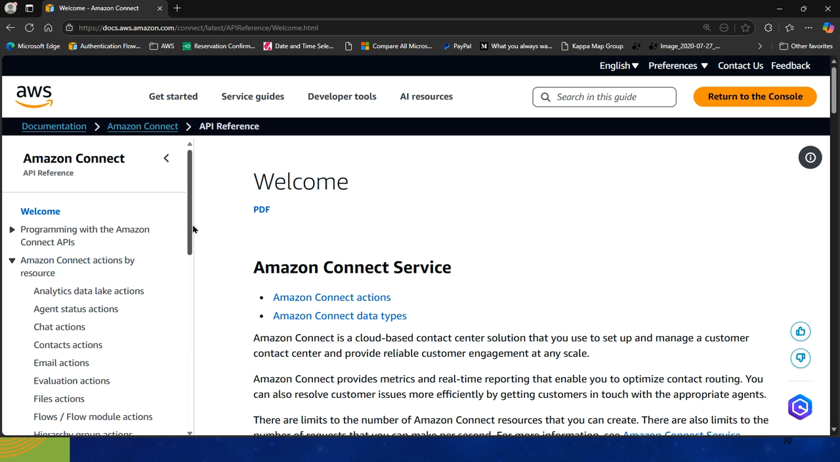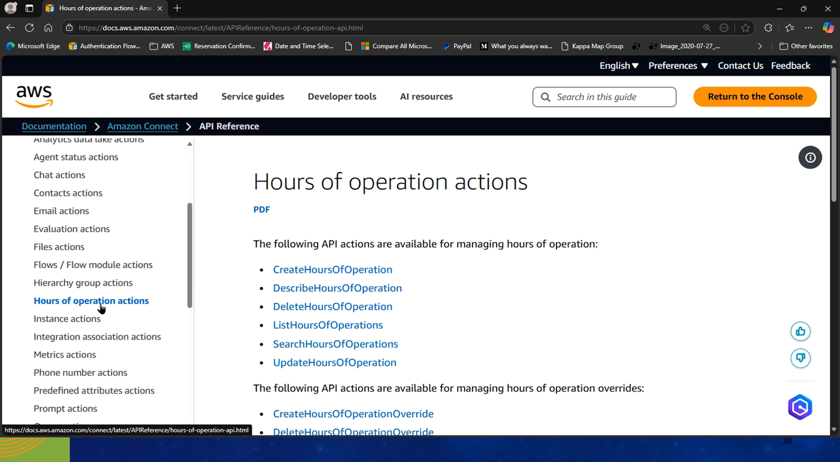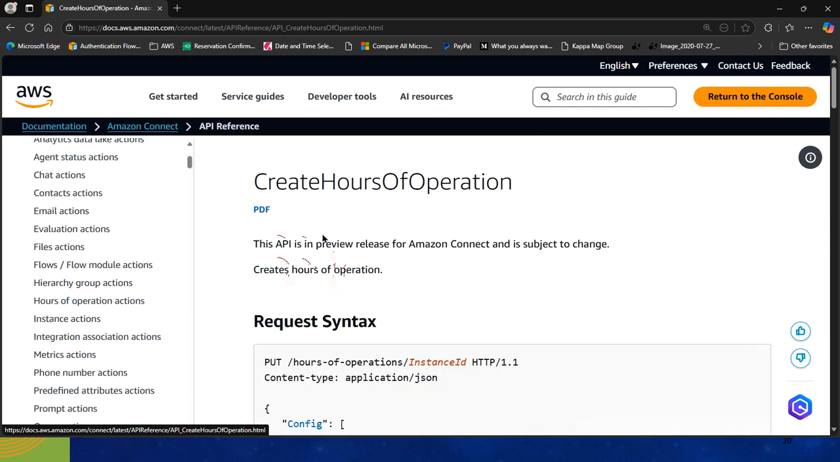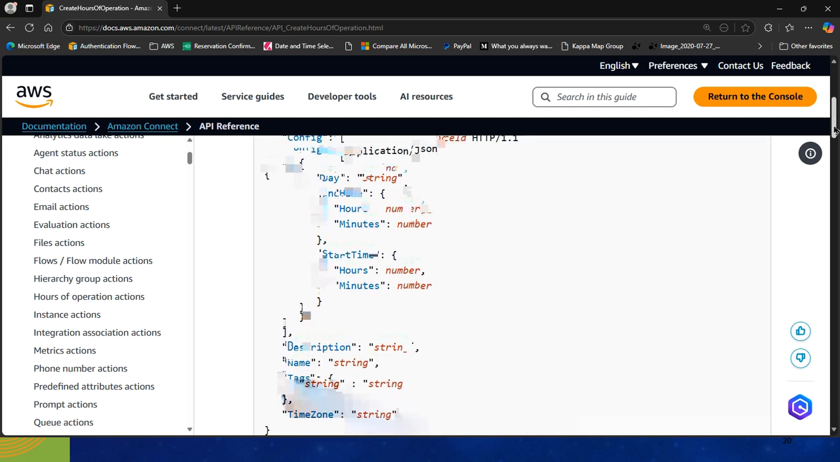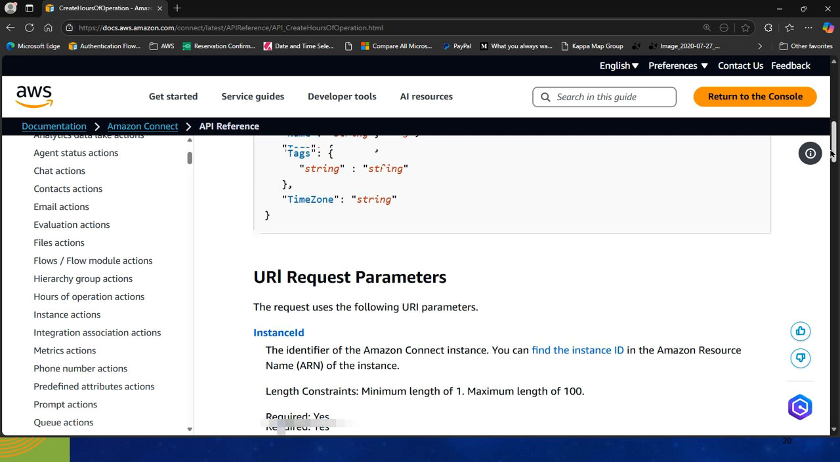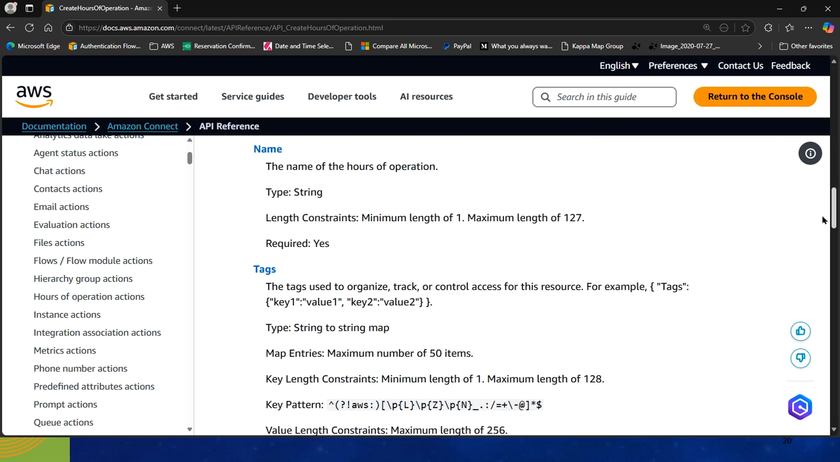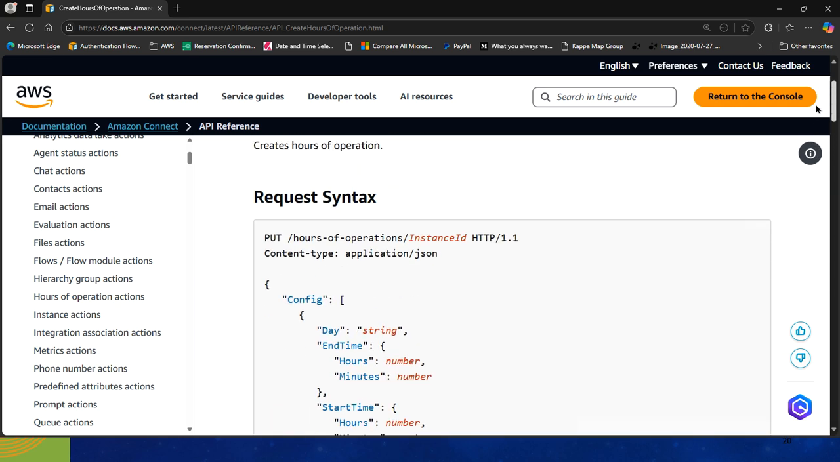And if you look at one of these things, let's suppose we look at hours of operation because that's simple. You can look at the documentation and it shows you how to do some of these things. So if we wanted to create hours of operation, we would do a REST call with a particular payload, and the documentation clearly shows you information that you might need to make the API call.